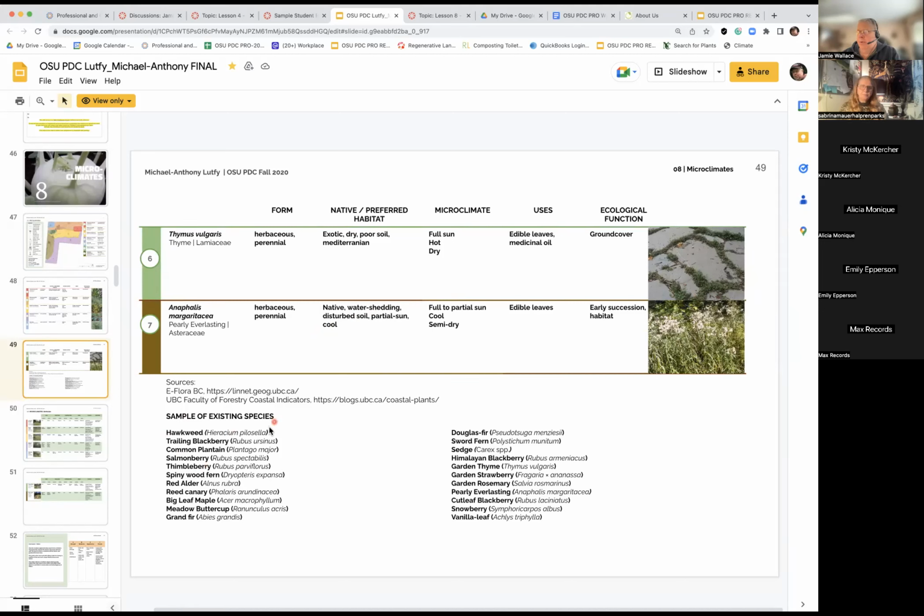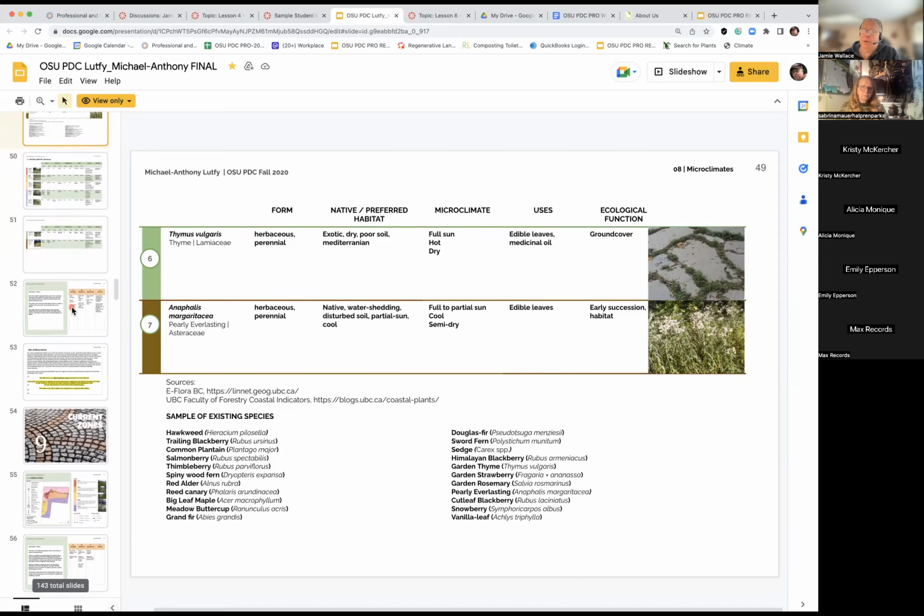And then there's a sample of existing plant species, so that is nice to include. And that is definitely something, if you were designing a project site for someone else, you definitely want to take note of significant existing plants, and as you have with your base plans, right?